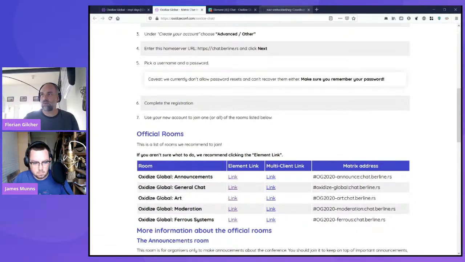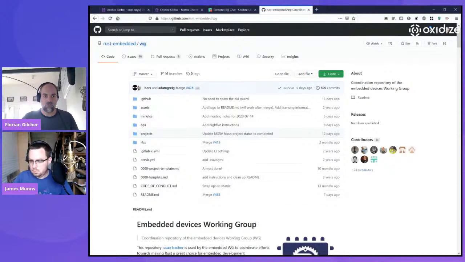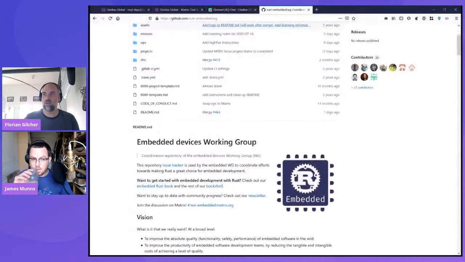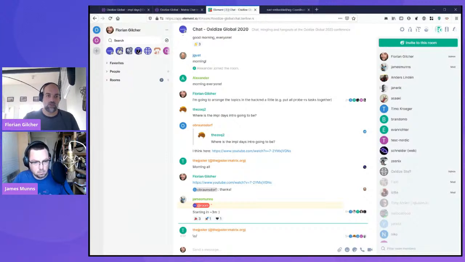And the other big platform is the platform of the Rust Embedded Working Group. And if you scroll down a little on github.com/rustembedded/WG, one of the first links you find is join the discussion on Matrix, Rust Embedded, matrix.org. That's the main channel of the Embedded Working Group. And if you want to continue any kind of embedded collaboration in the Rust ecosystem, it's never wrong to join this channel.